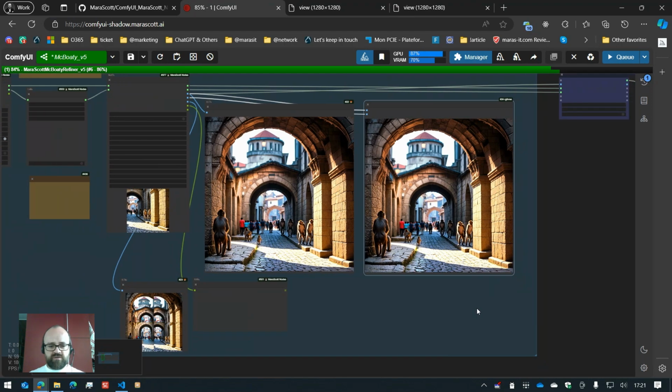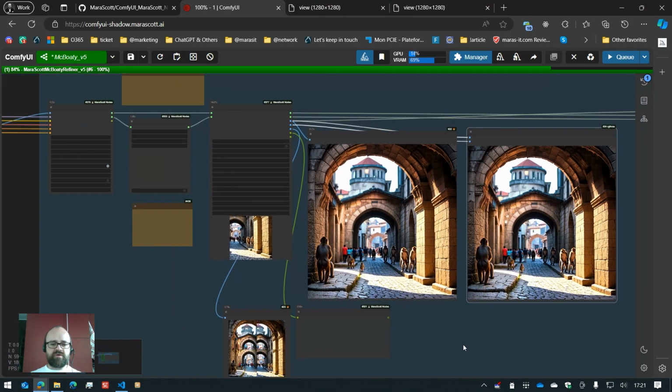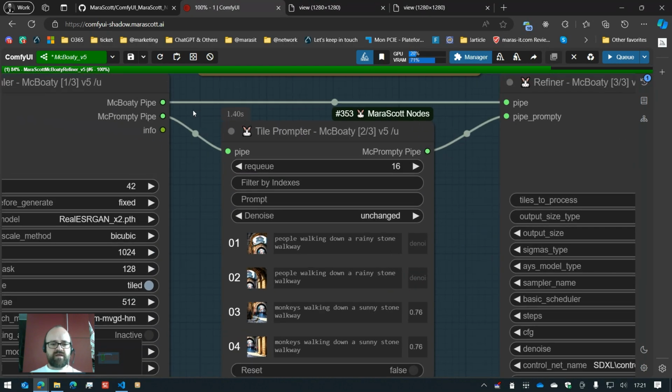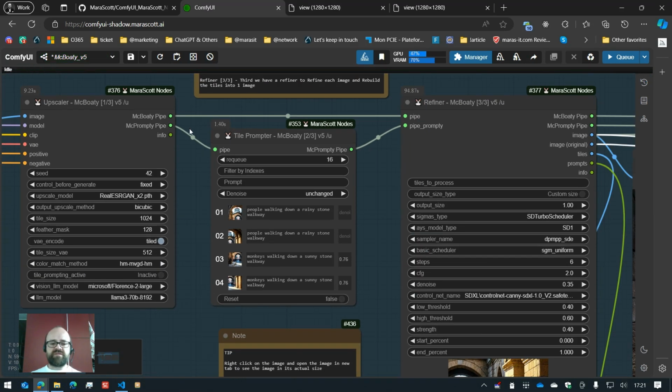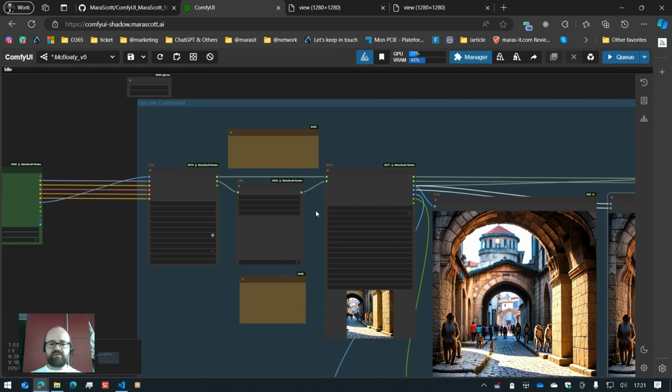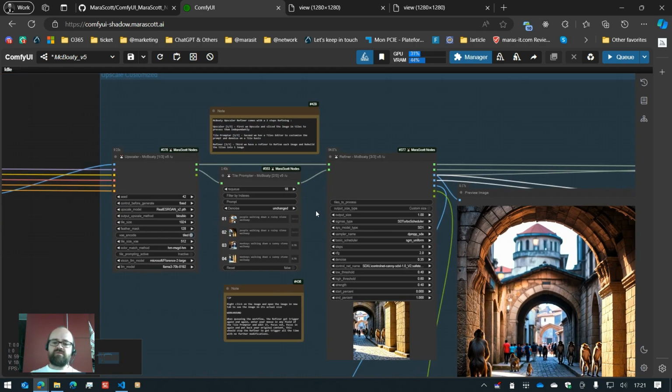Anyway, so last thing we haven't talked about is the McBoaty pipe and the McPrompty pipe. You will find these outputs on the Upscaler, the Refiner, and the Light Refiner, because from them you can continue the process of manipulating each tile and modifying each tile.